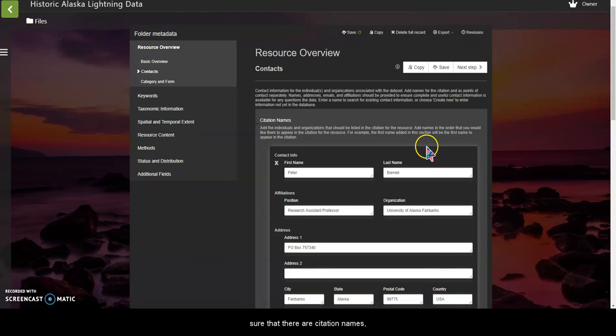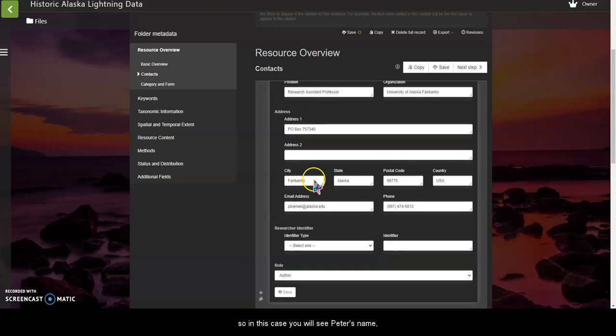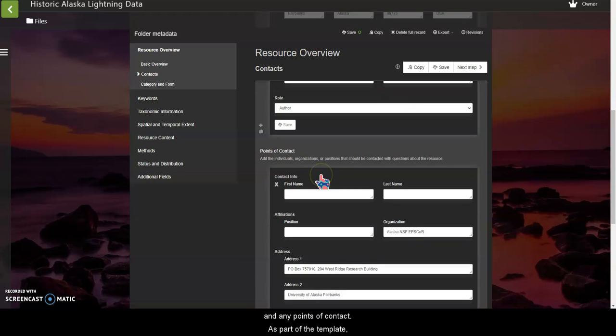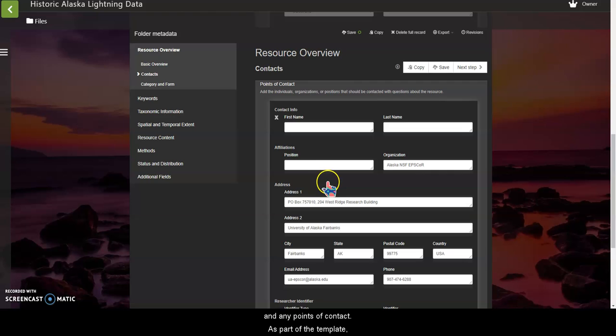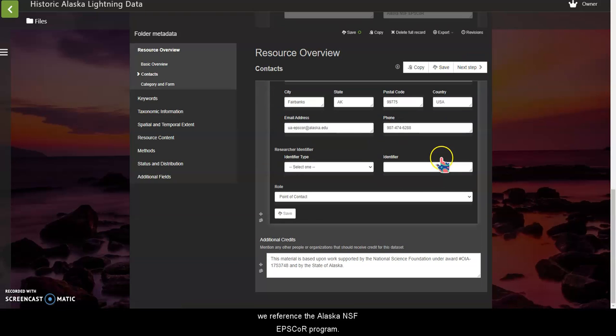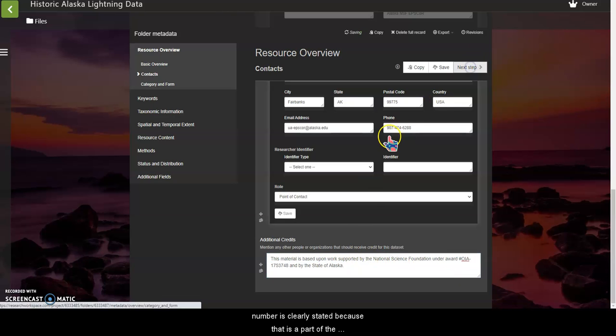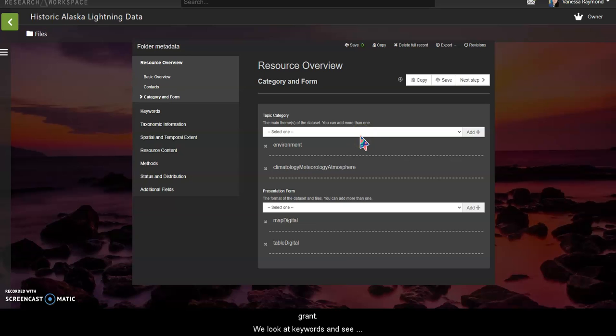On the next page, we make sure that there are citation names. So in this case, you'll see Peter's name and any points of contact. As part of the template, which you'll hear about in other videos, we reference the Alaska NSF EPSCoR program. Additionally, we make sure to confirm that the award number is clearly stated, as that's a part of the grant.